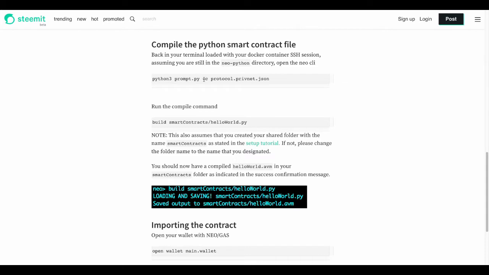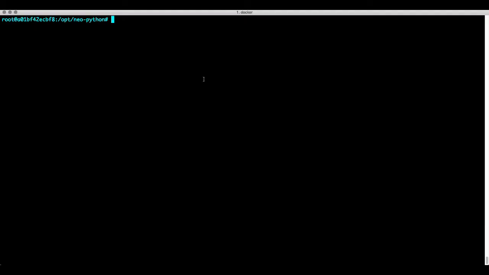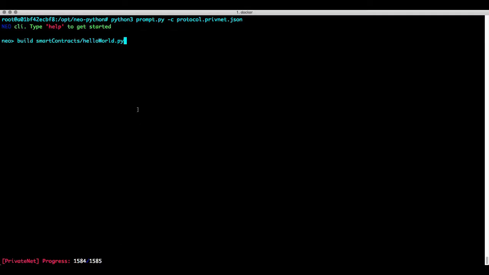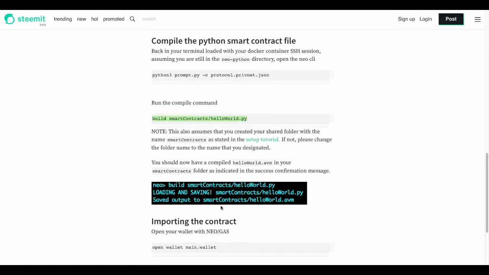Now what we're going to do is we're going to open up the NEO CLI. And then we're going to compile our smart contract code with the command build. It's going to take one argument, and it's going to be the path to your helloworld.py file. And here you can see we have our helloworld.avm file. This is the compiled version of our helloworld.py file.